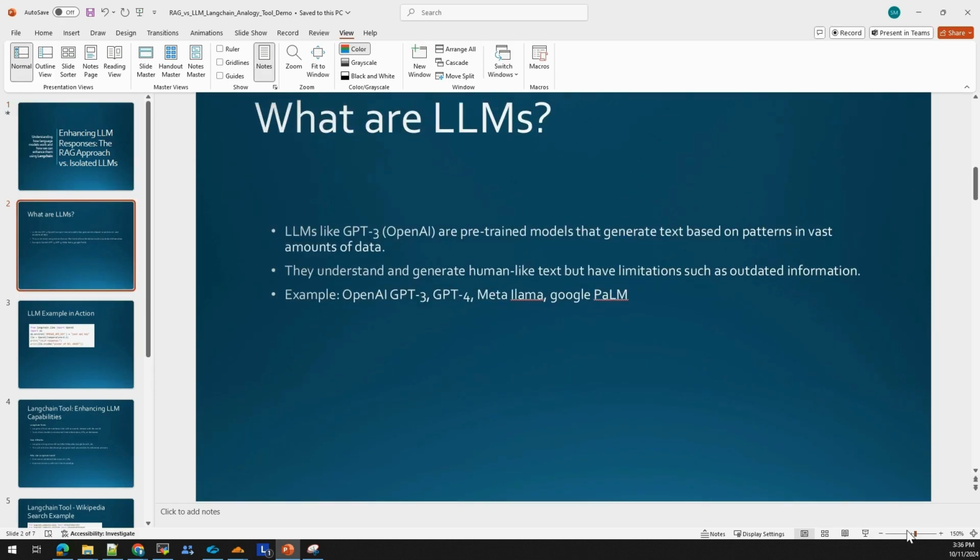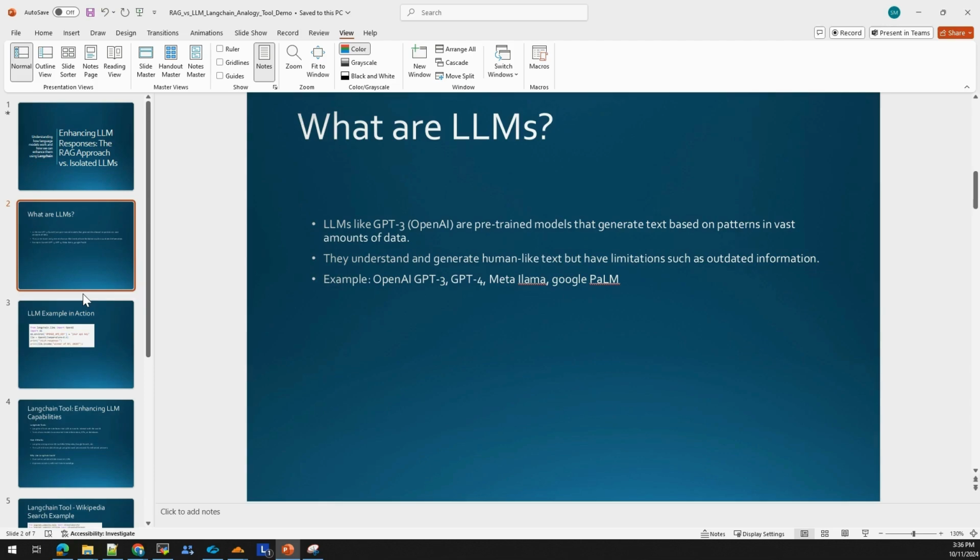So LLMs, right? LLMs are like super smart students who have read tons of books. They can understand and generate text, but their knowledge comes from their training data only. There is no external data. Usually the data is outdated information. Examples of LLMs are OpenAI's GPT-3, GPT-4, Meta's Llama, and Google's PaLM. Those are a few LLMs.